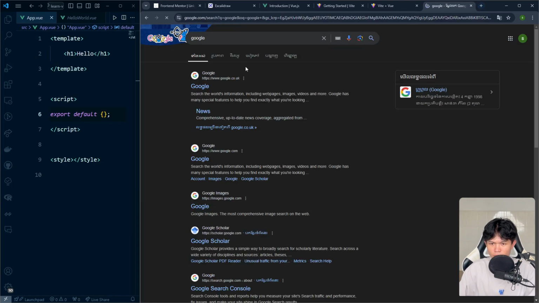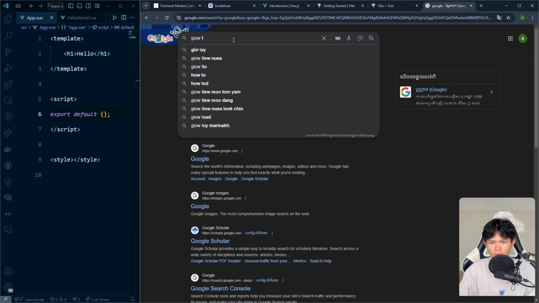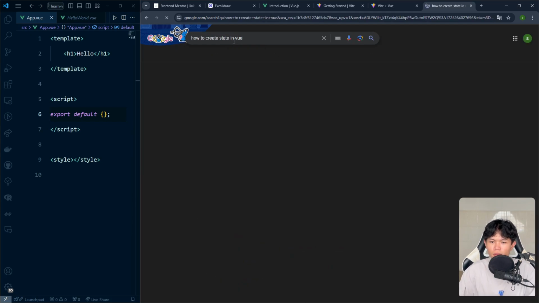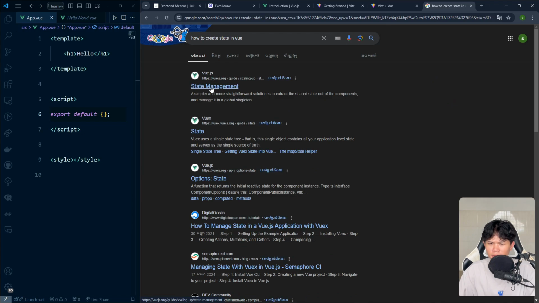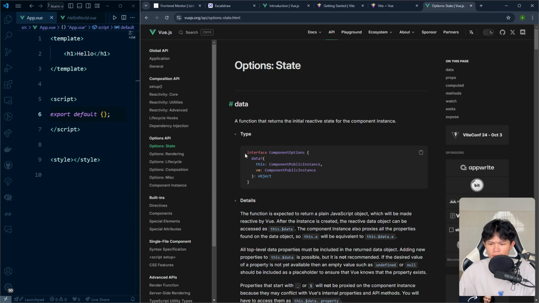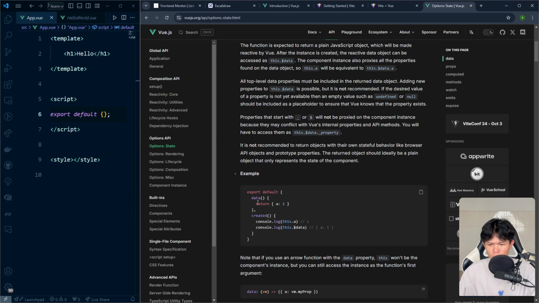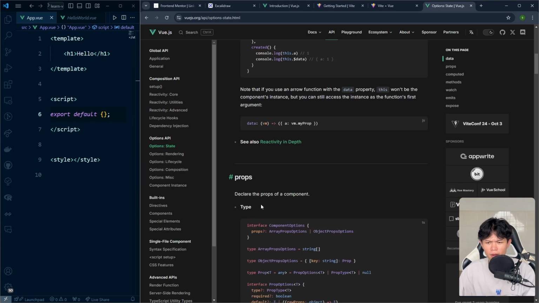So, how to create state in Vue, state management. Nah, I don't want state management. So this one, export data. All right, okay.